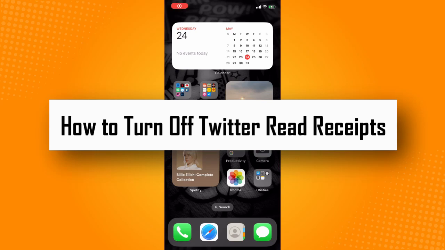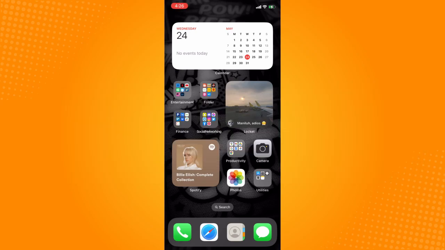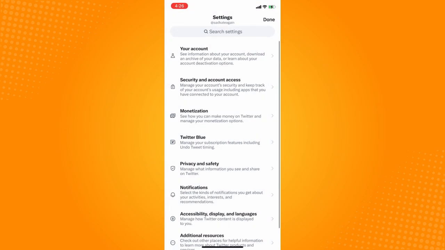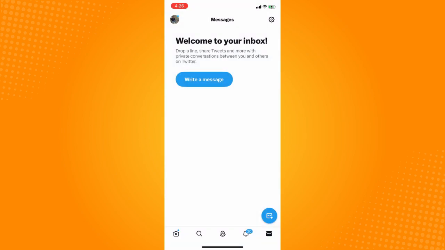How to turn off Twitter read receipts. So all you have to do is go to your Twitter application directly. It will lead you to your homepage, where you can see all the posts.